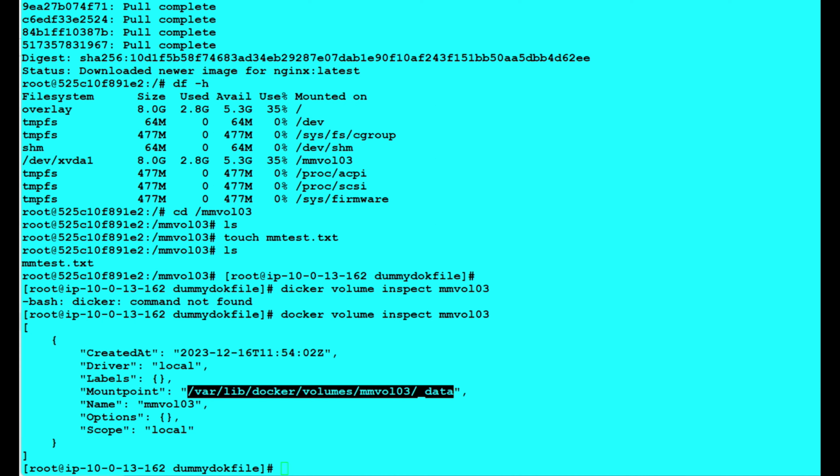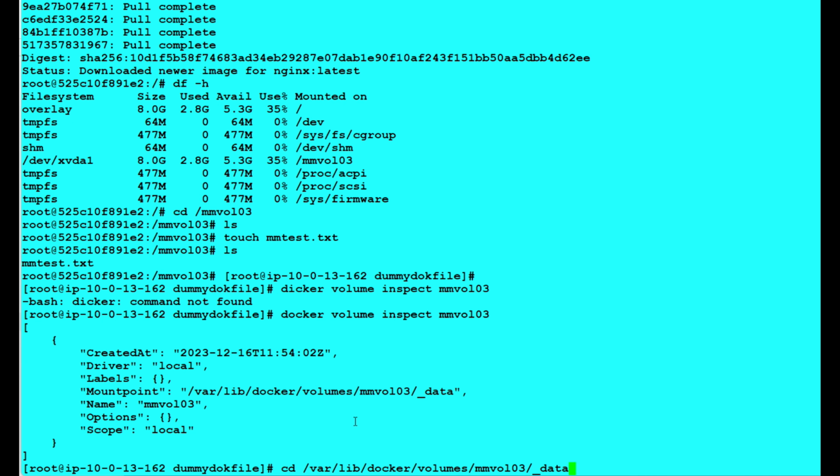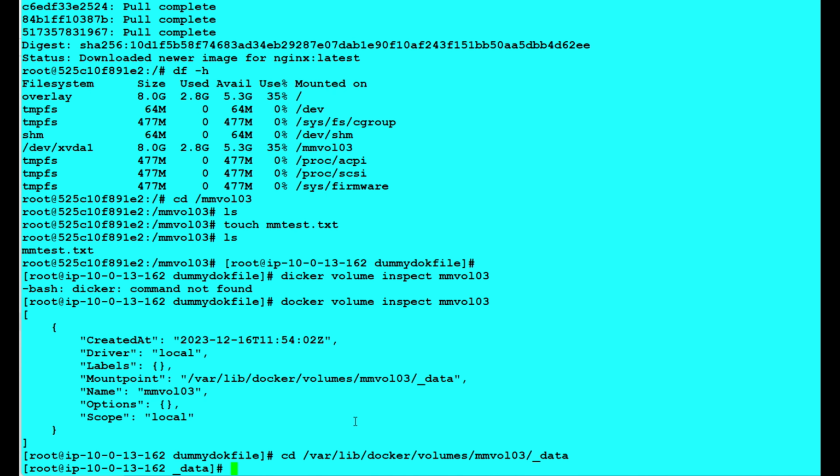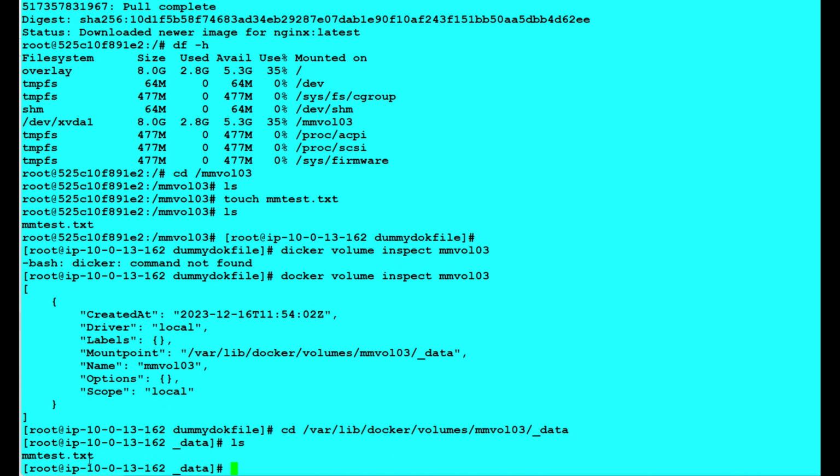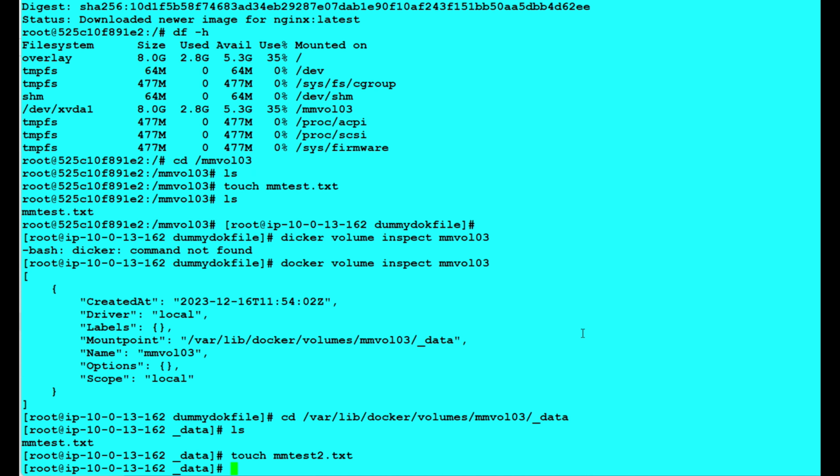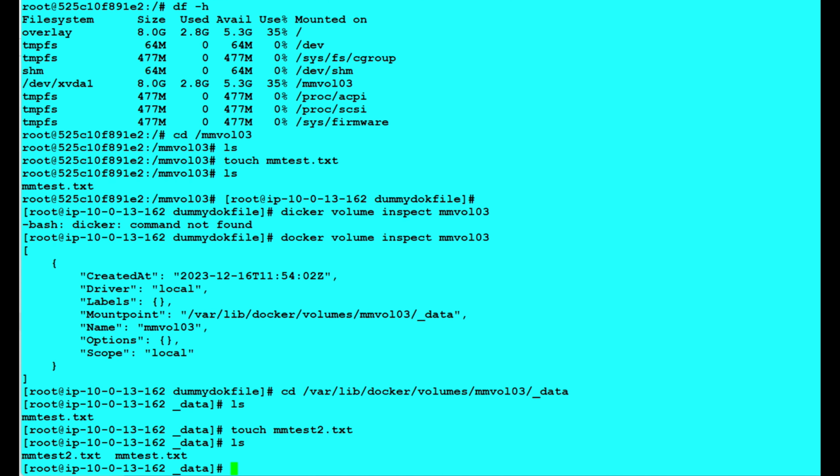Now we'll go to that mount point and create a file there. So cd there, and if you look here, we can see the file that we created. If we'd like to create a file there, we can also do that. So touch, just give a different name, mmtest2.txt. You can see that there are two files now.